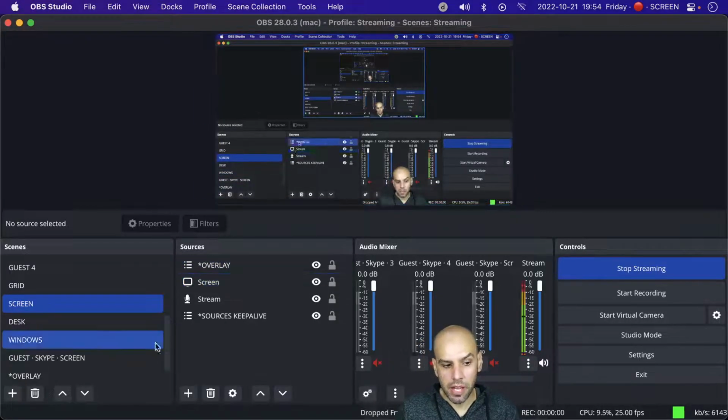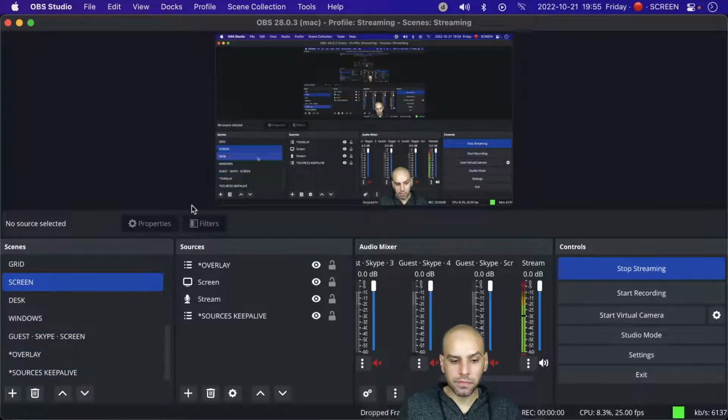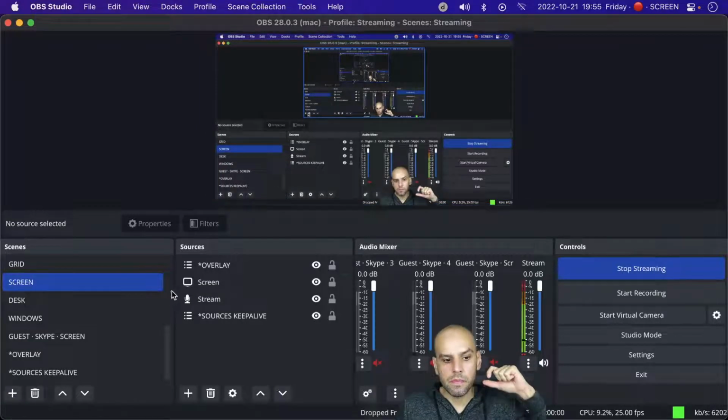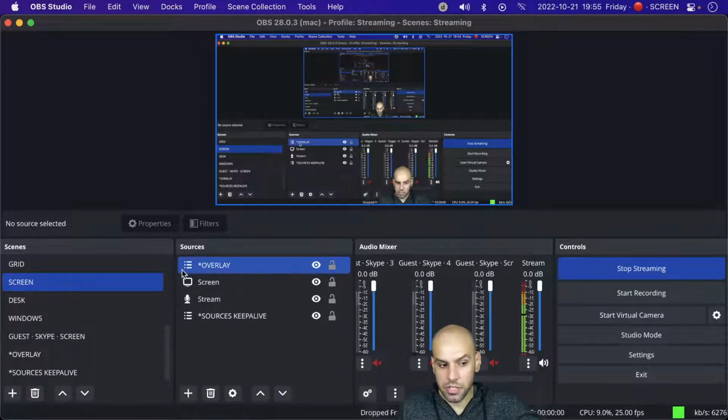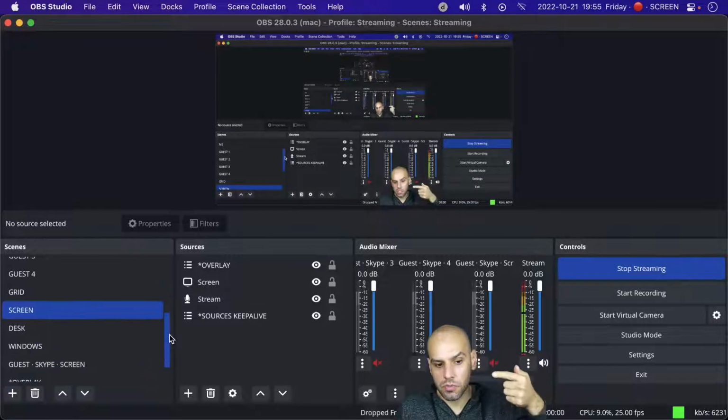It's much better to have a scene. In this case, again, I have a star because it's kind of special. It's called overlay. And in this scene, I have people here at the bottom. And I put that as a source in other scenes. This way it's consistent and it's much easier for me to manage.